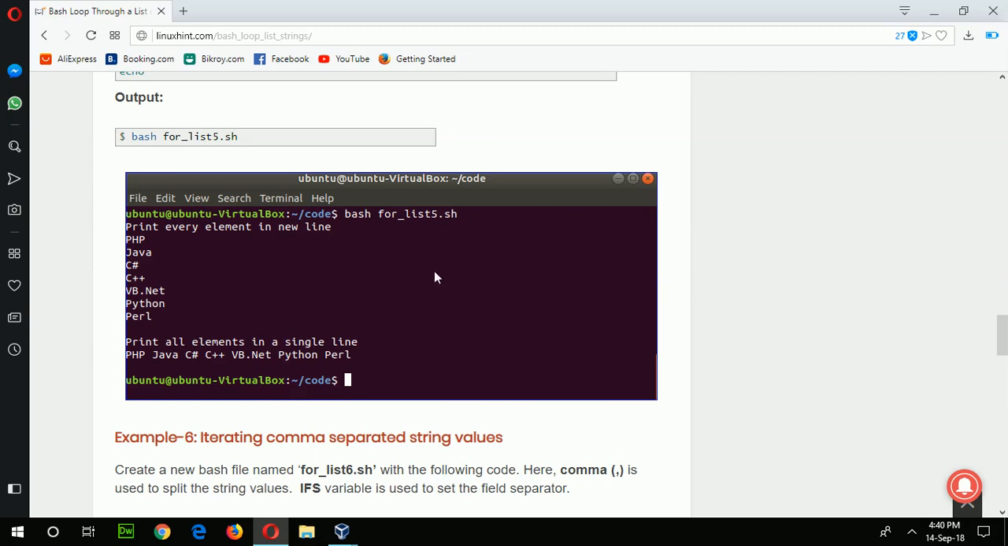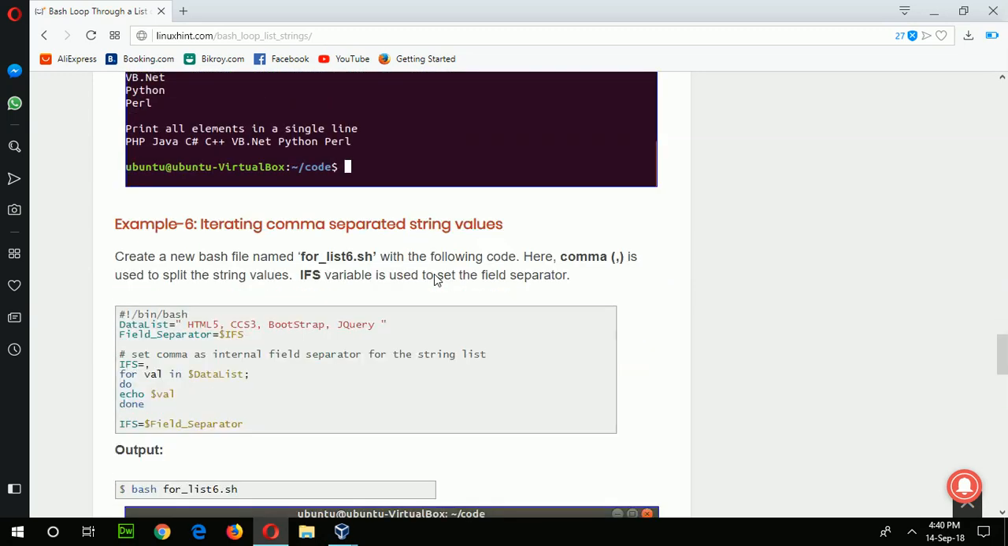In a similar way, you can check the other examples of this tutorial.